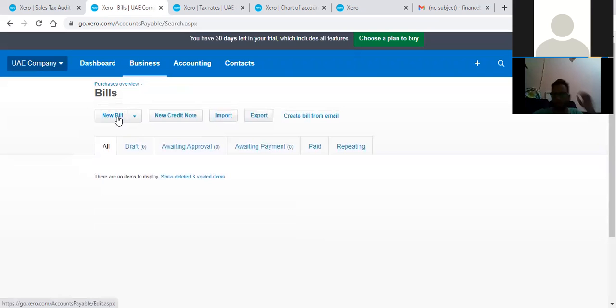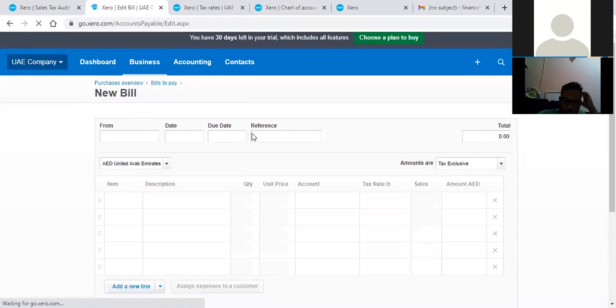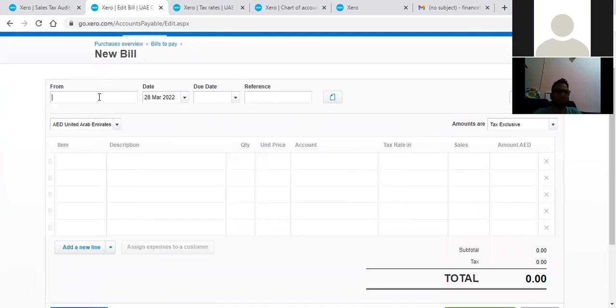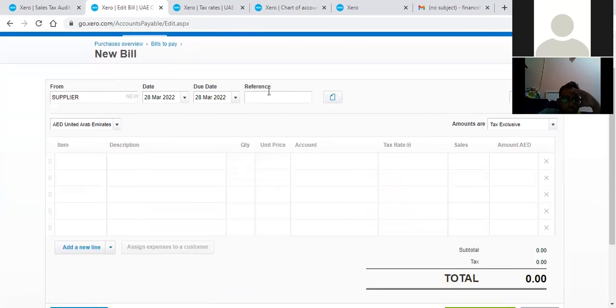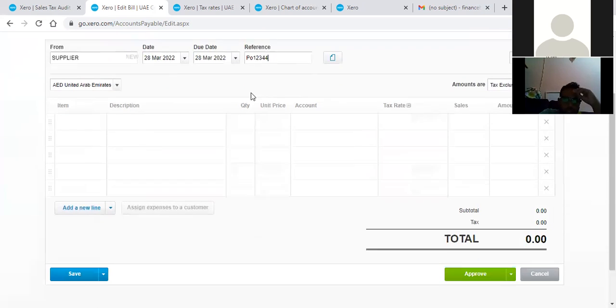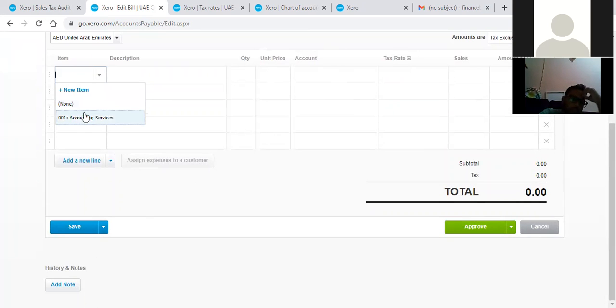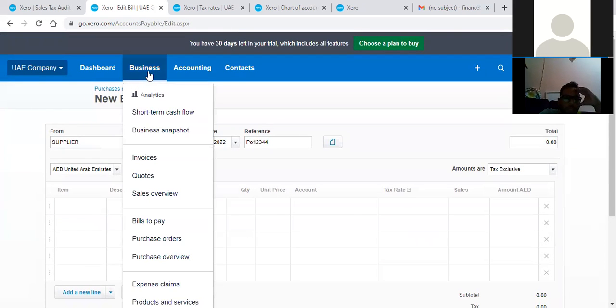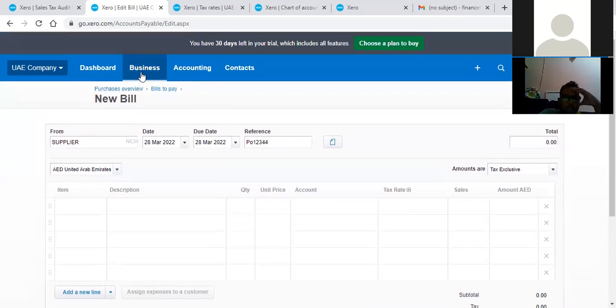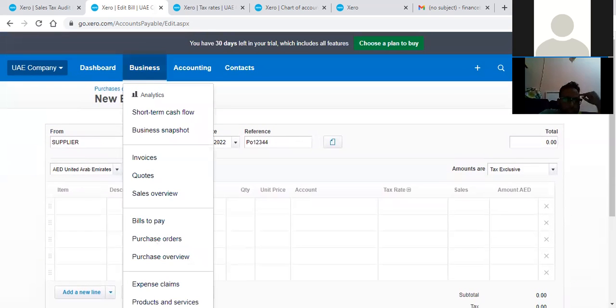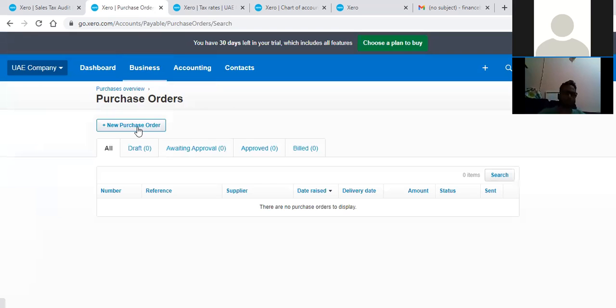Next is the bills. If you want to create one, you can directly come here. If it's a supplier, just add one. Give the name, the PO 1234. If it's an item, you can directly come here. Can we go by the LPO rather than the purchase order? So it's like we convert from purchase order. Yeah, that's fine.